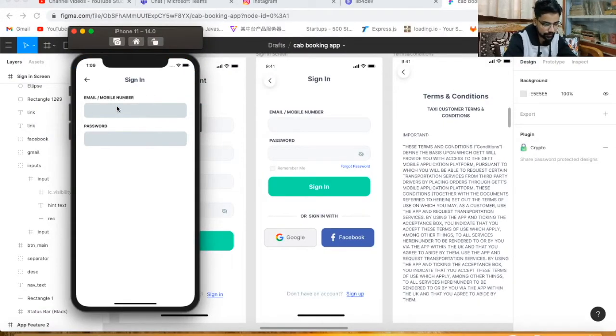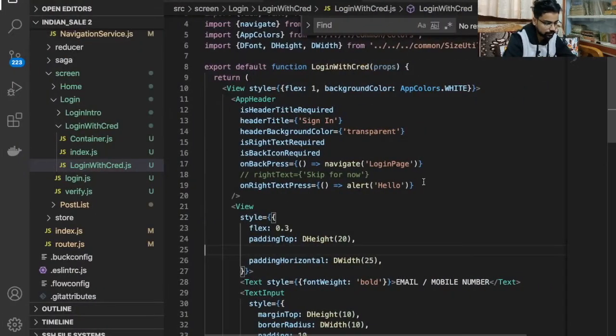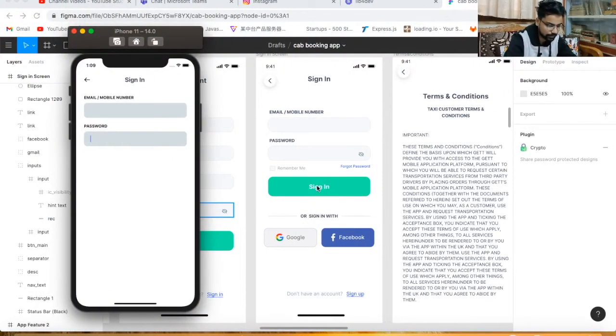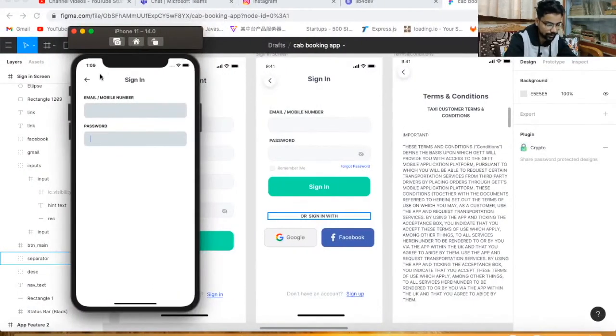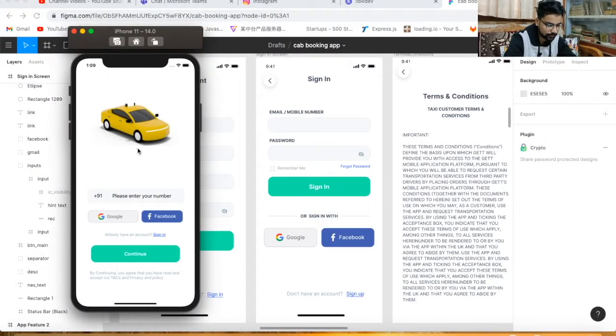Here now you can see we have this mobile number field, and then we have the password field, same like this. Then we need to create this remember me and then forgot password. But before that I want to create this sign in button, and this Google and the Facebook, same like this. For this you can see we have already created it in the login with mobile number screen.